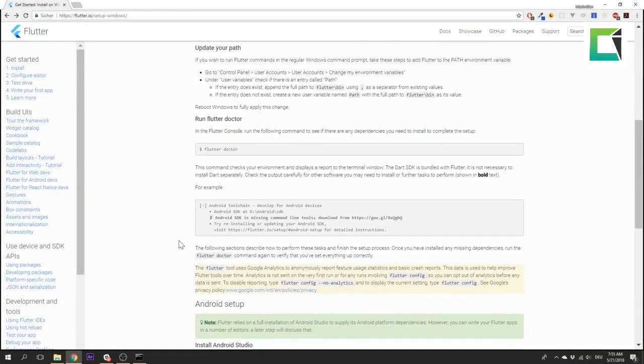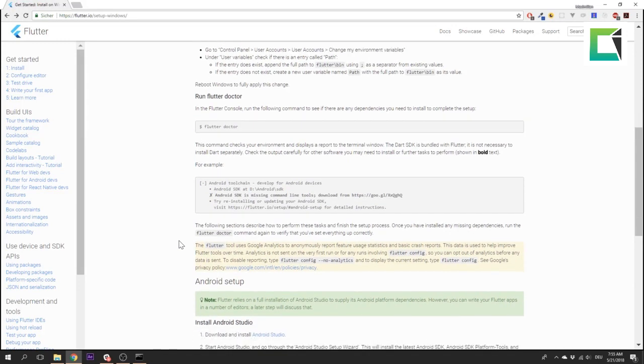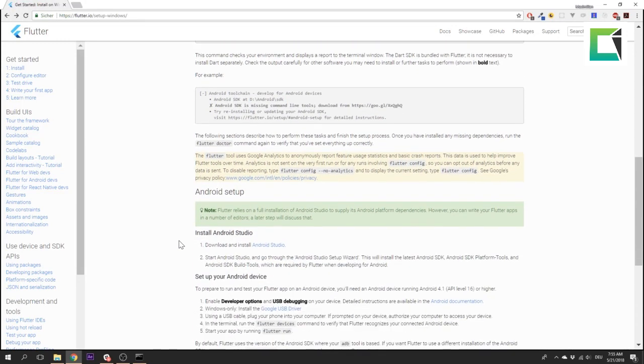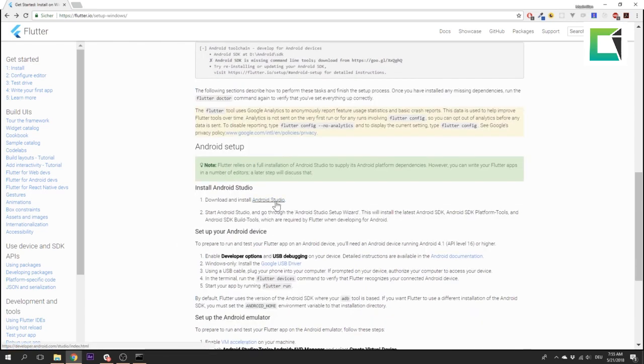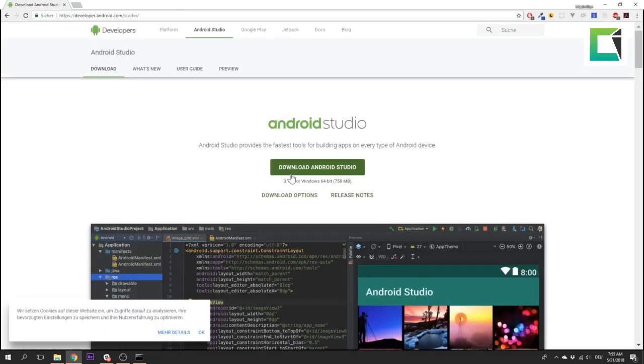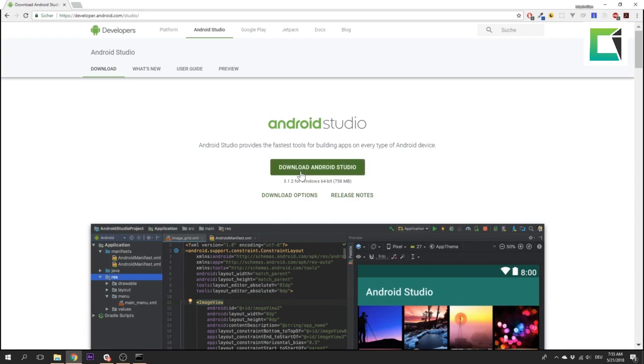The next step we have to do is we have to set up Android Studio. This is the official SDK provided by Google for building Android apps. And whilst we will not write native code with it, it includes all the SDKs and build tools Flutter will need too. So simply go to developer.android.com/studio or use the link you find in the Flutter installation documentation and download the Android Studio version there. It should automatically give you the right version for your operating system.